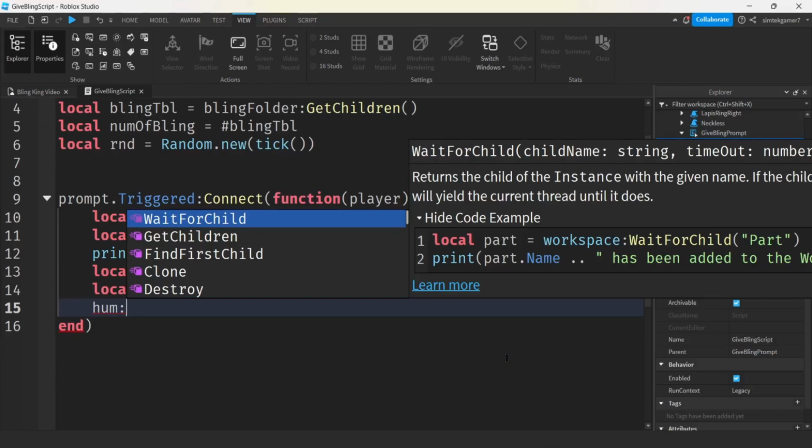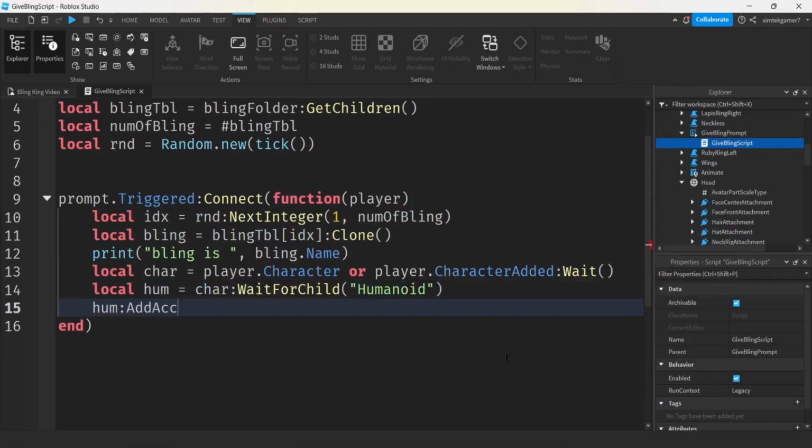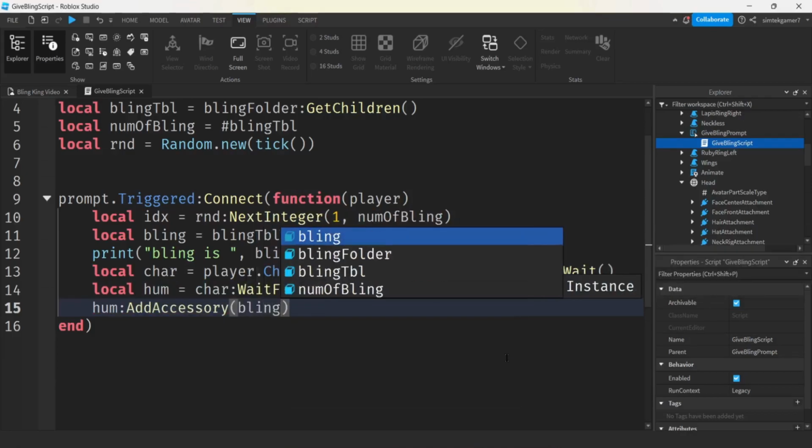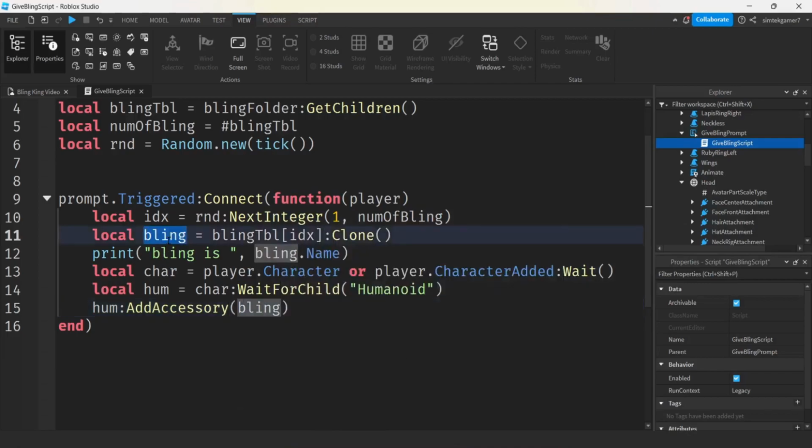I think I said dot before. So humanoid:AddAccessory adds the accessory to your character. And then you just put your bling on there, which is the clone from replicated storage. Should we try it out? Yeah, let's try it out.